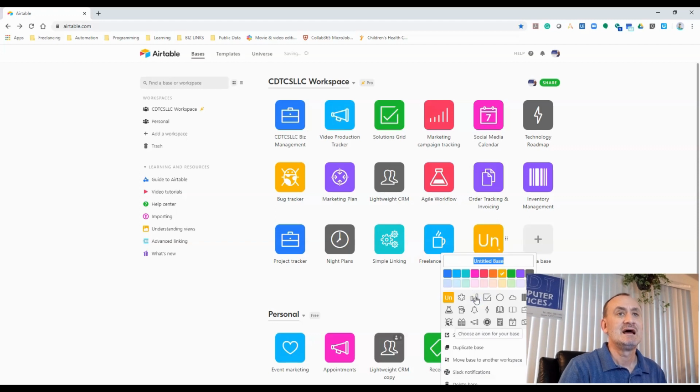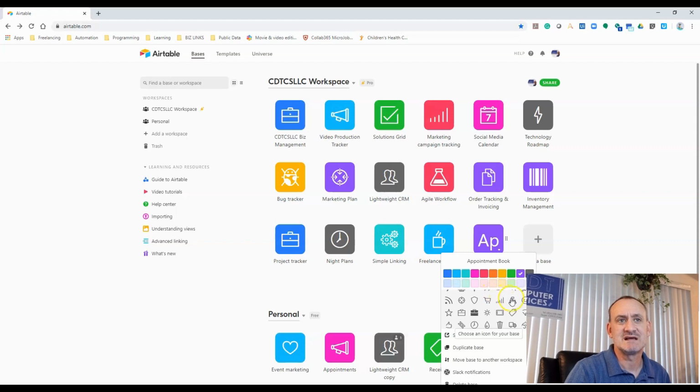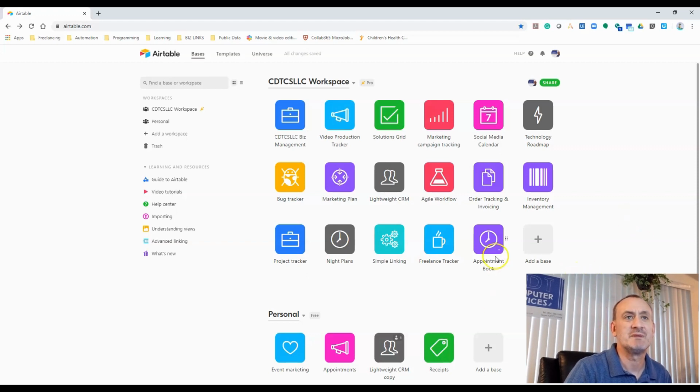Let's hit that. It prompts us for a name. We're going to make a really super basic appointment book. And I can't even tell you how basic this is going to be. Let's see, make it purple and appointment book. There's something with a calendar down here. Okay, let's not eat up a ton of time. There was a clock, good enough. And that is our new appointment book base.